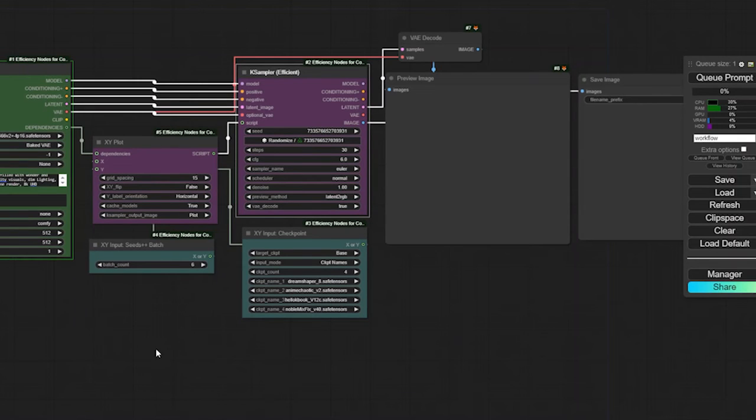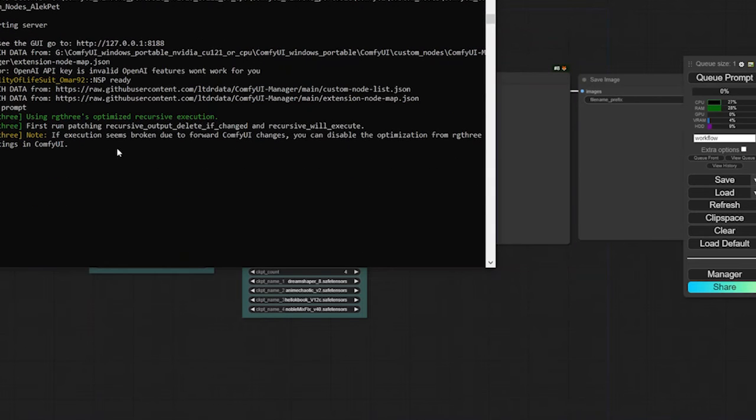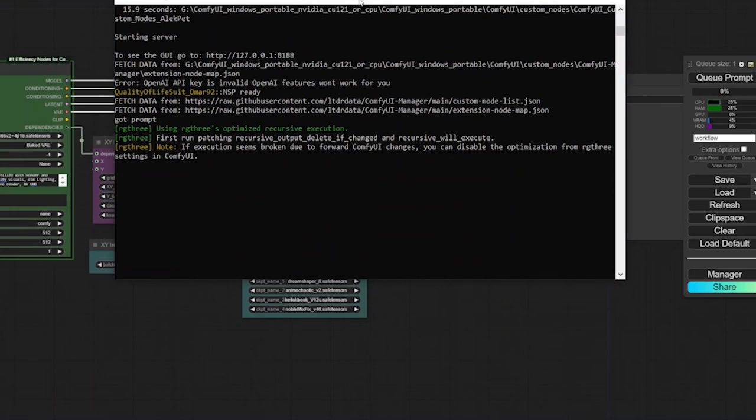Now, the first time this is going to load, it's probably going to take a little while, because it's having to load all these checkpoints. But as you know, working in ComfyUI, once it initially loads, if you queue prompt again, it goes by a lot faster. So I will skip to the end once this is loaded up and show you what it looks like.